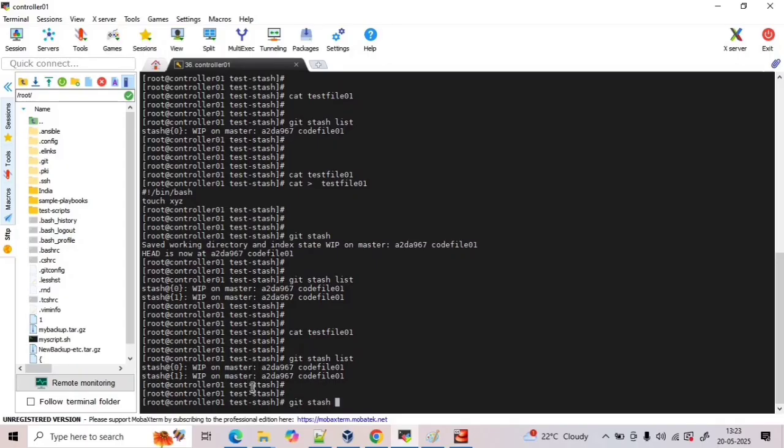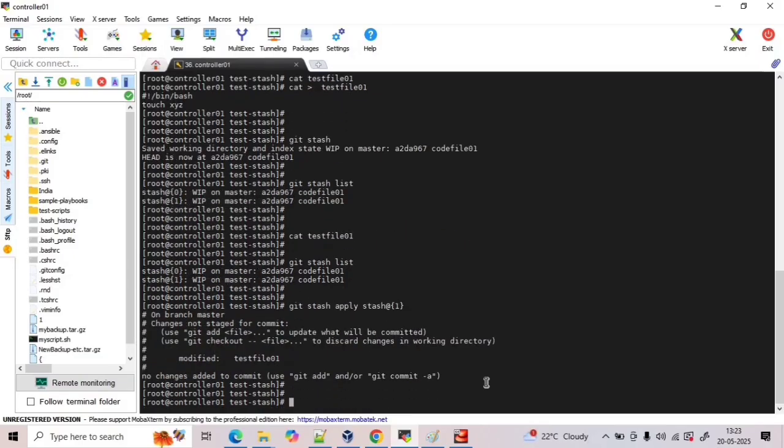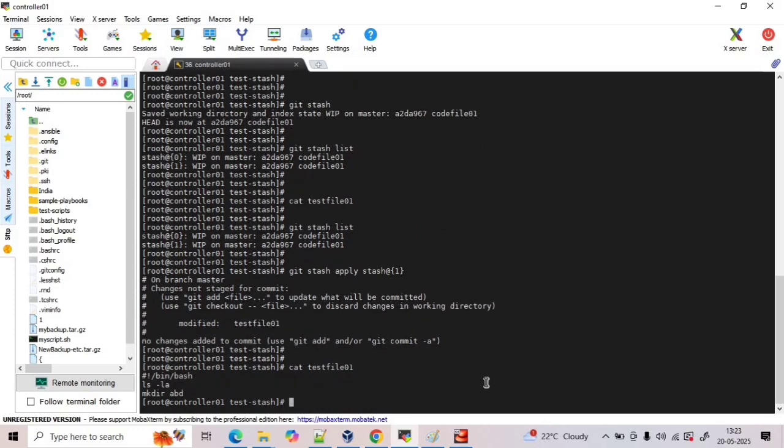Git stash apply. I'm just going to copy it. stash@{1}. Give it enter. Okay. Now let's see the cat test file contents. Now you can see our old partial code is back in the working directory. Now let's move it to the staging area and then commit over to the local repository.